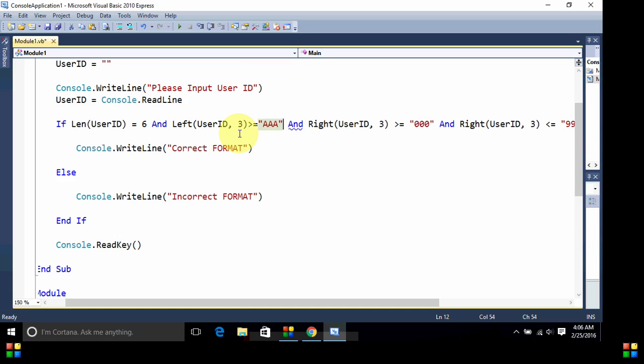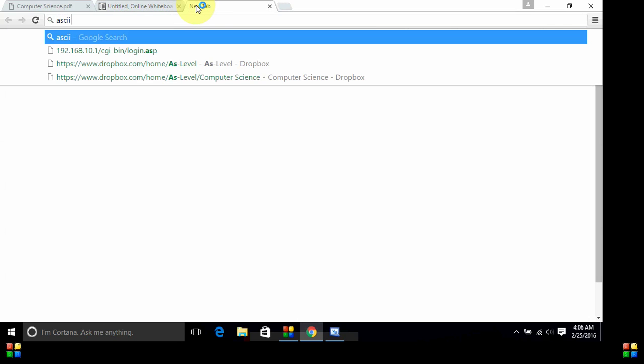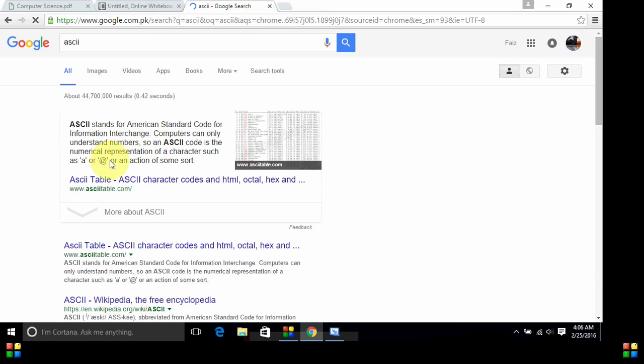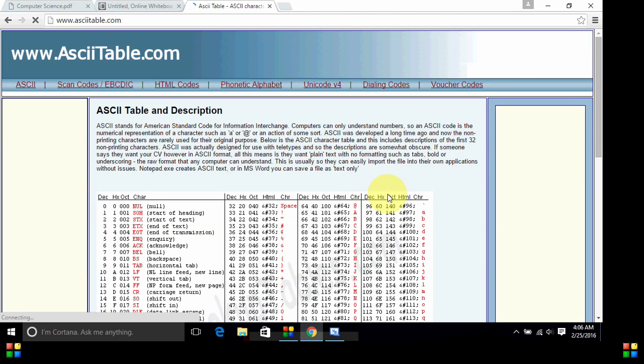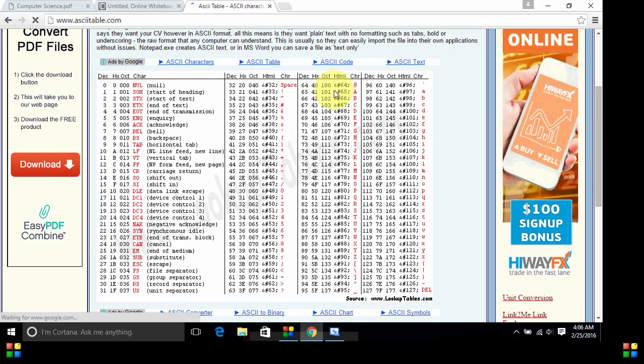Okay. You should have done this in paper 1. ASCII is a topic in paper 1. I can show you ASCII. Okay, this is the ASCII table. So you can see that capital A has a number of 65 and small a has a number of 97.